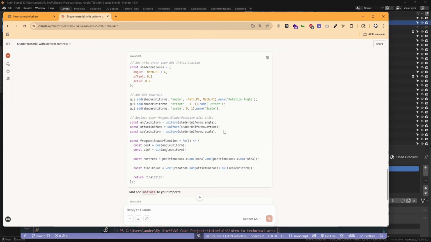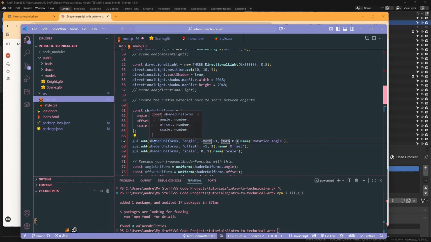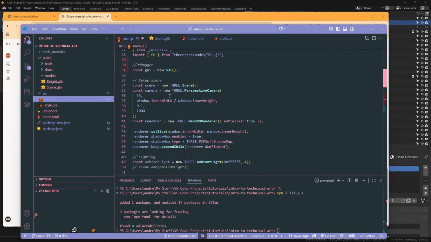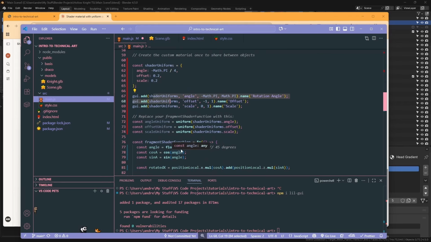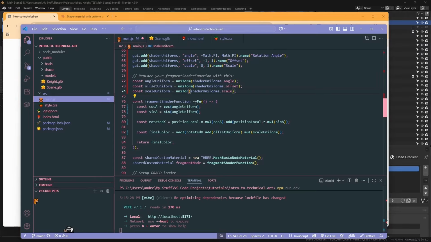And now here you can see that it gave me what I wanted. And I'm just going to place it over here. And it's fine to leave the GUI stuff here. If you want to categorize it up there, that's totally fine as well. And let me just copy this here. Let's make sure uniform is imported.